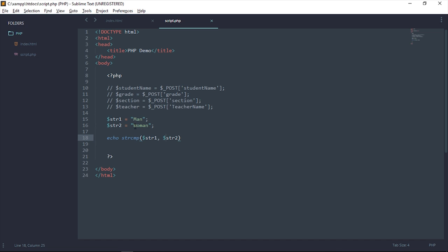Yeah, so it returns -1. So it goes m minus w, a minus o, n minus m, like that. So it returns a positive if string 1 is greater than string 2, and returns a negative if string 1 is less than string 2. And strcasecmp is also not case sensitive. Okay, so that was all about string functions.